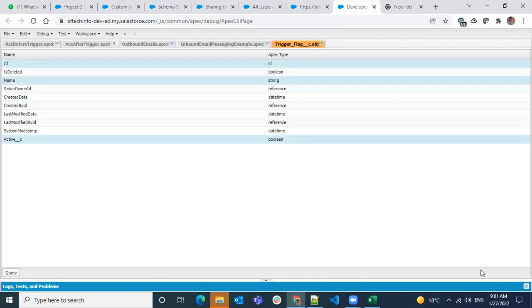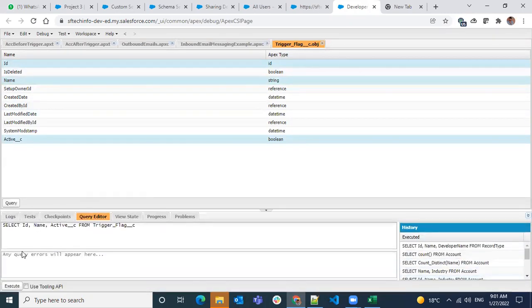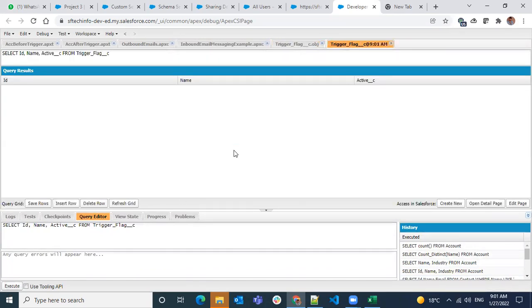I will just do a query. I can do a normal SOQL query here, but it will not skip the consumption of SOQL queries. This will also consume the SOQL query, but we can also get the data without consuming a SOQL query.